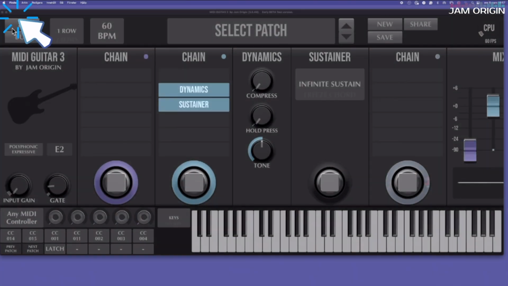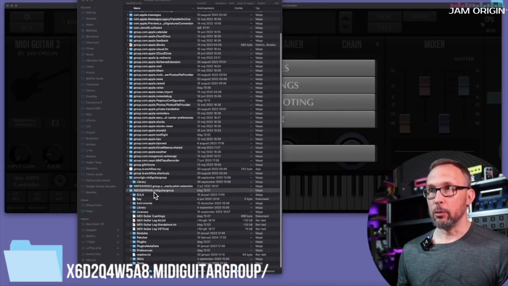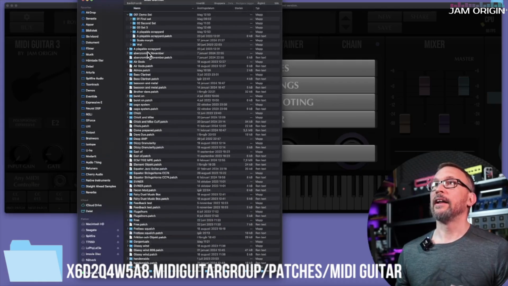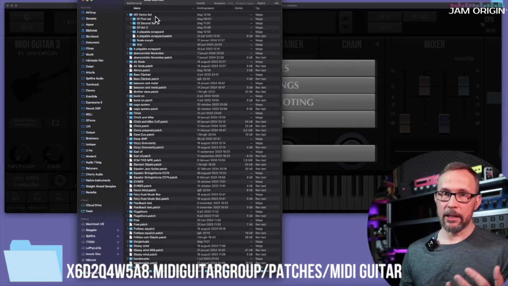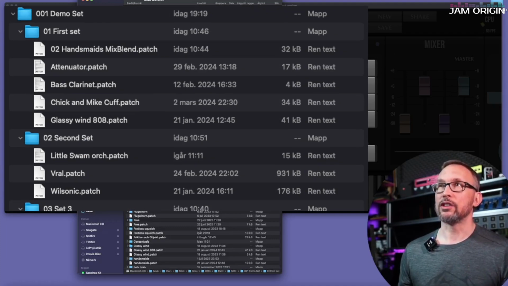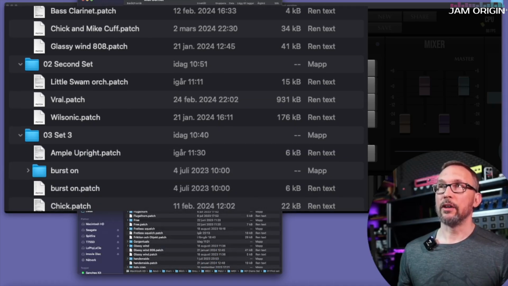Go into the cogwheel, the data folder, the MIDI guitar group. Go into patches, MIDI guitar, and in that you have all your MIDI guitar patches. At the very top you see I have this 001 demo set where I have this first set, some patches inside there. You have this second set, this third set there as well.